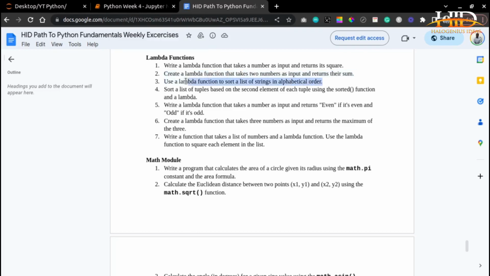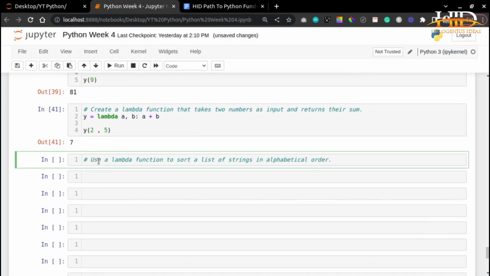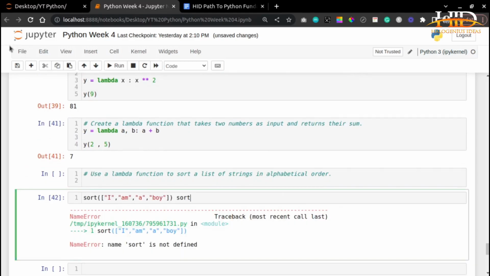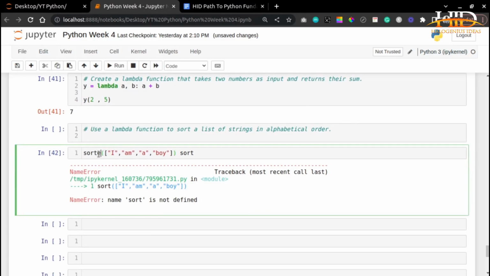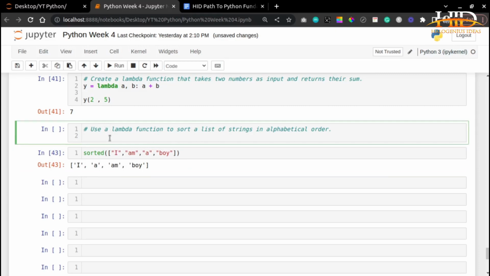To sort a list of strings in alphabetical order, you can use the sorted function. It should be sorted, not sort. So it is sorting it primarily with capital letters coming before small letters. So it is correct to some extent. Let's just use it directly like that. Y equal to lambda array, then it will return sorted array.